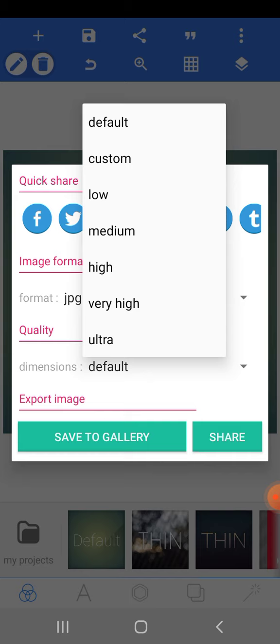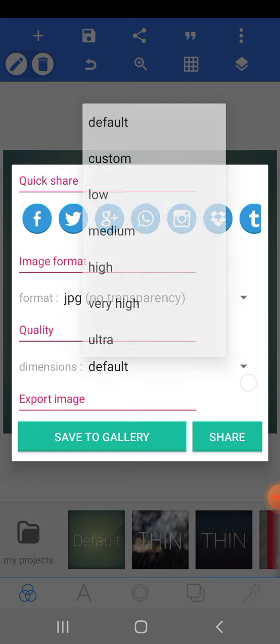But medium won't even be up to 1 MB. It's just for the quality. Ultra will give you a very good quality, but if you are not doing studio stuff, it's better you use medium or high. Yeah, medium or high.